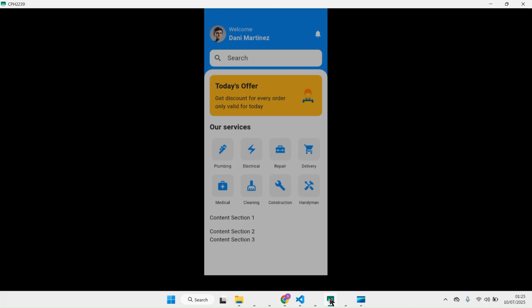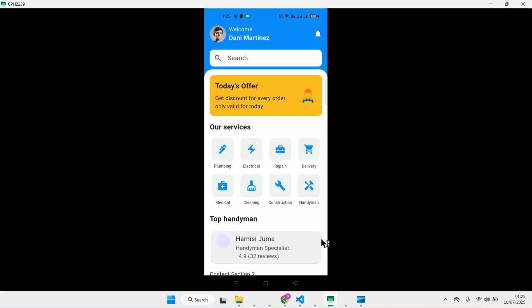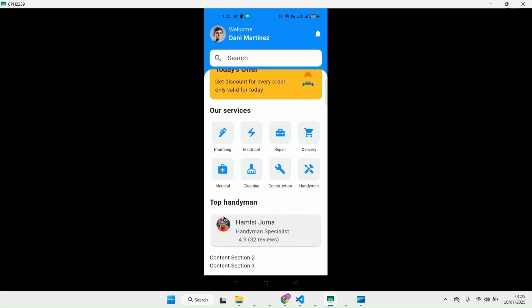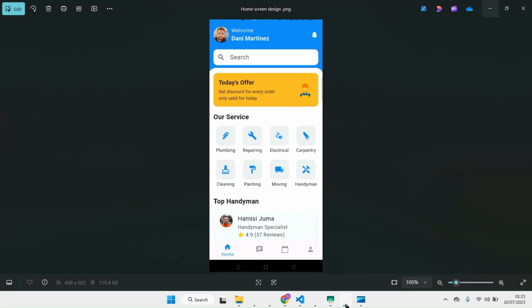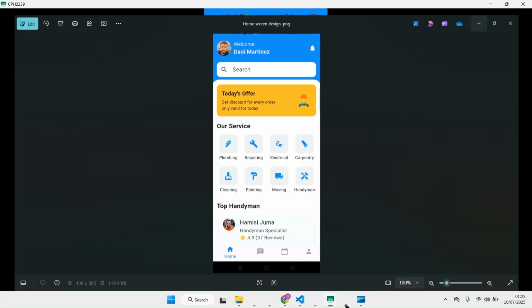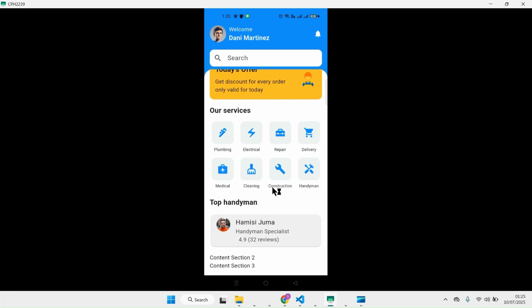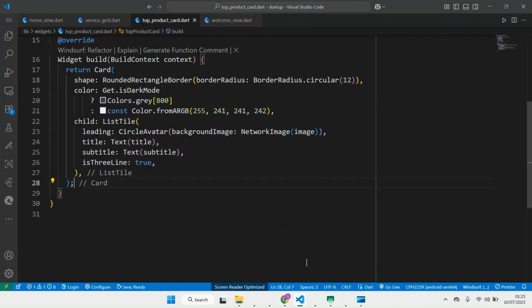The phone also went off again. So this is the top handyman. It's all here, top handyman. I don't know the size. Do we need to pass a size? No, it's fine. So we can go and add maybe four of them here.